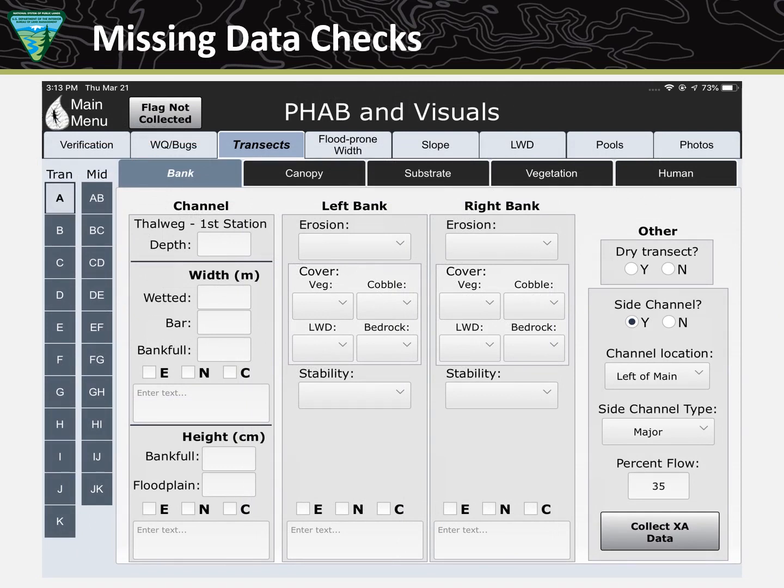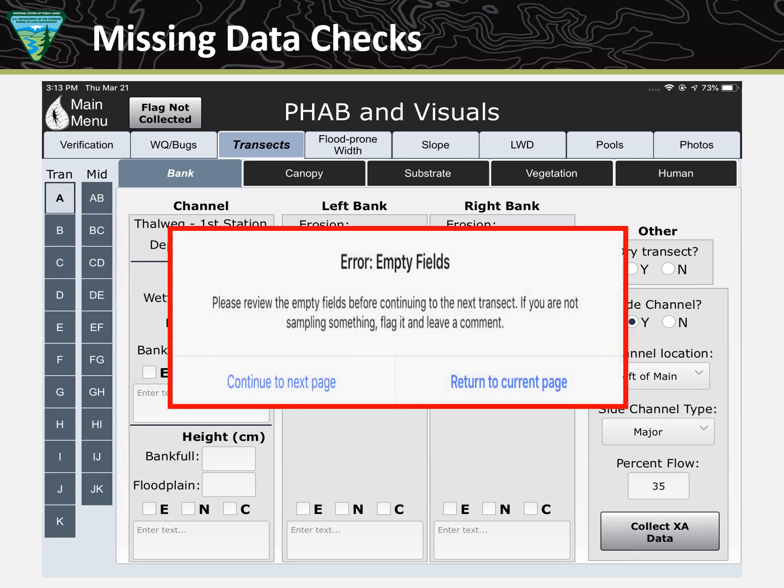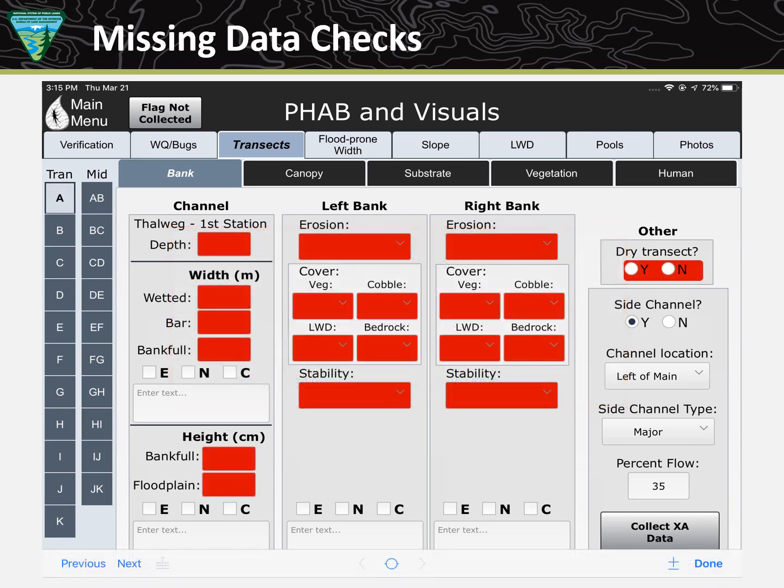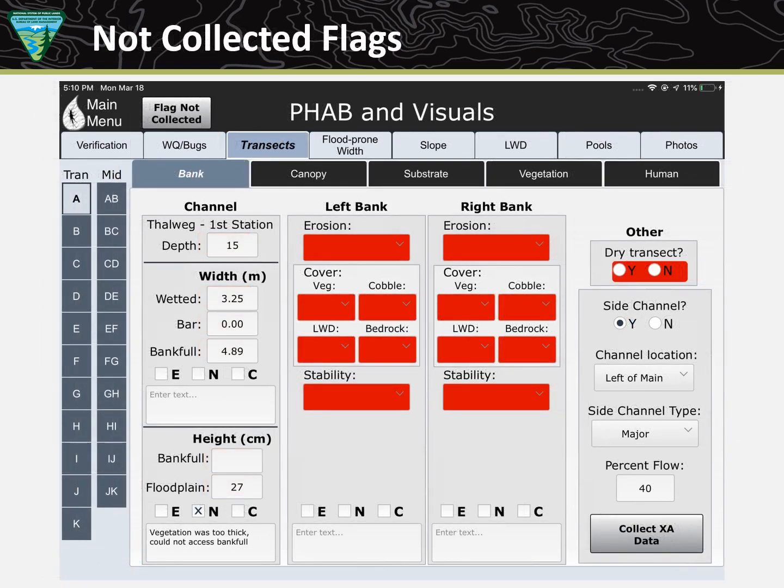Within each page, SARA contains many checks to ensure that collected data are complete and accurate. For example, SARA contains missing data checks that notify the user if they move on to another transect before completing data collection at that transect. The current page can either be revisited to fill in data, or the user can move on to the next page, and missing data fields are highlighted in red. Users should return to fill in any missing data.